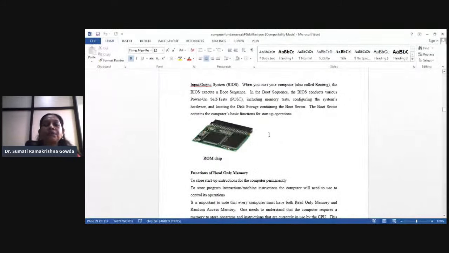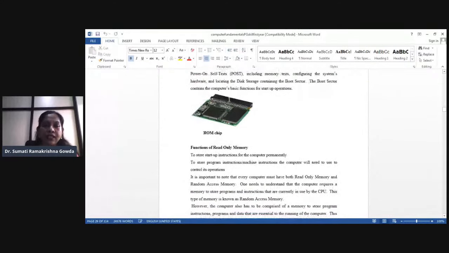All this you can see, including memory test, configuring the system's hardware, and locating the disk storage containing the boot sector. The boot sector contains the computer's basic functions for startup operations. See, you can see this in the image. ROM chip looks like this.